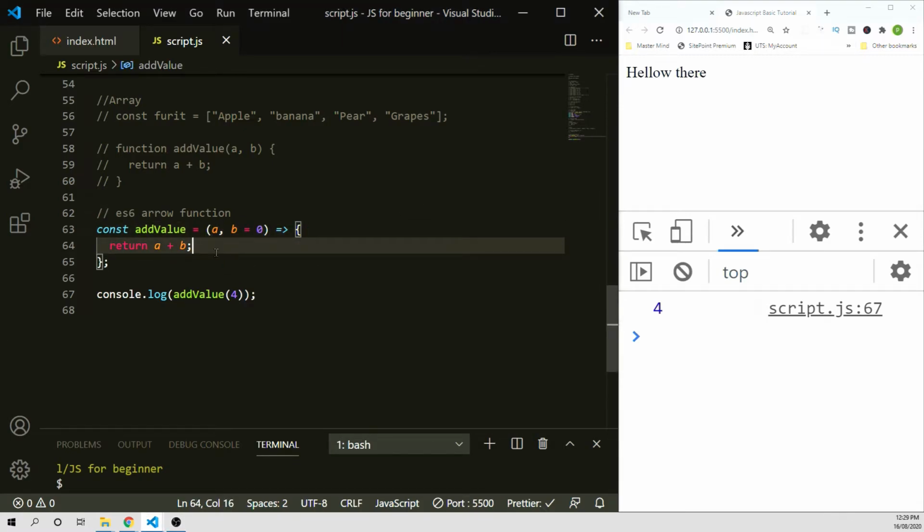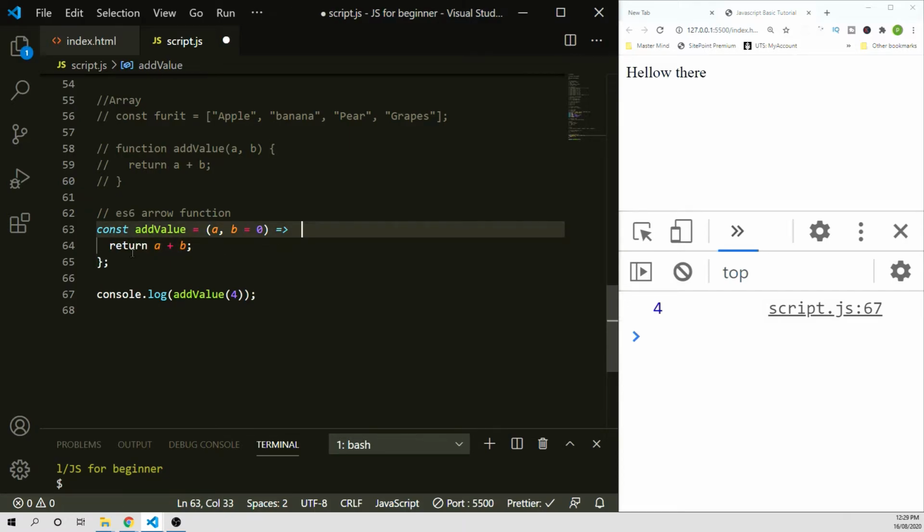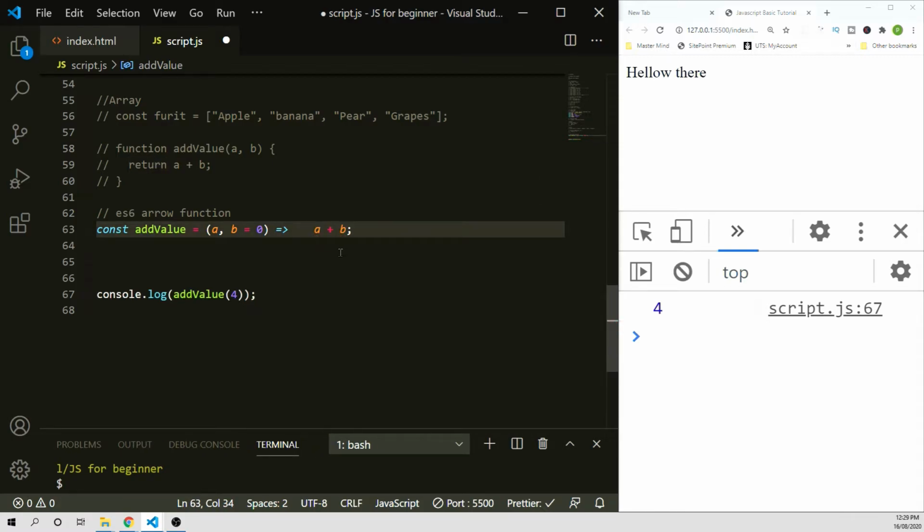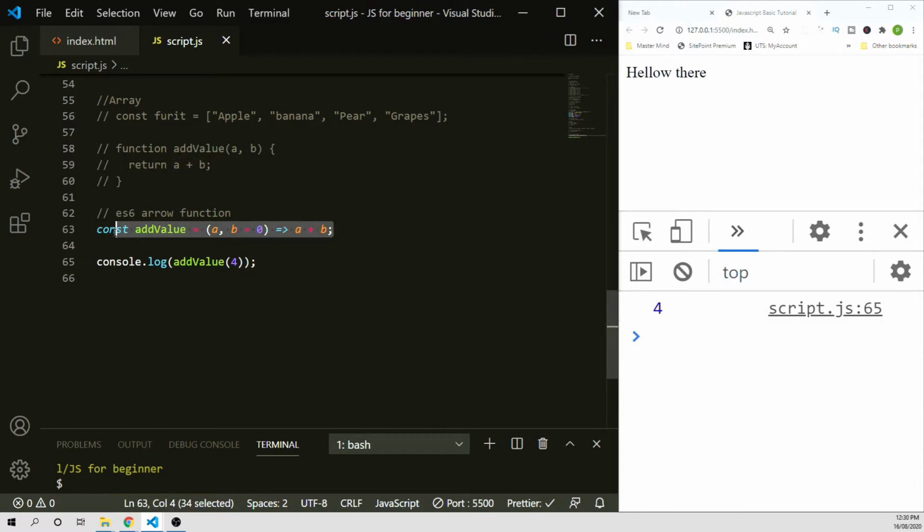You can even make this one more shorter. Since you only have one line of code to execute and return, we don't need this curly bracket. We can simply remove the curly bracket, and you can put this line next to the arrow sign. And since you are not using curly brackets, you don't need return. By default, it returns here. Now if I save this, it still works. So it looks so much cleaner and easier to read. So this is the arrow function in ES6. There are many more advantages of using arrow functions, which come a little bit more advanced.